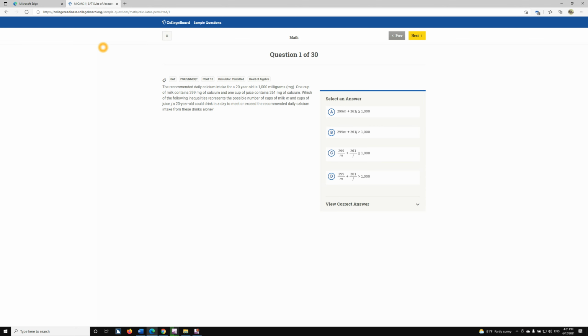Heading level 3. Select an answer. Down arrow. A: 299M plus 261J greater than or equal to 1,000. Once again, I have a Braille display, so this is all uncontracted. It just is what it is. But it reads out nice and smoothly: 299M plus 261J greater than or equal to 1,000.